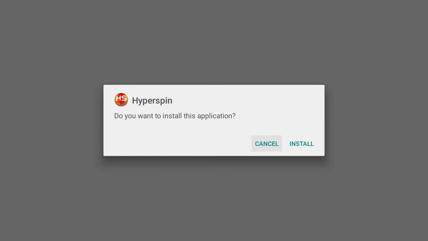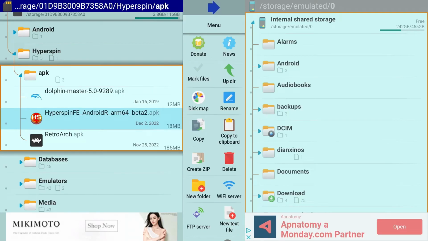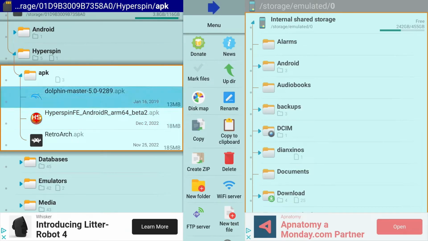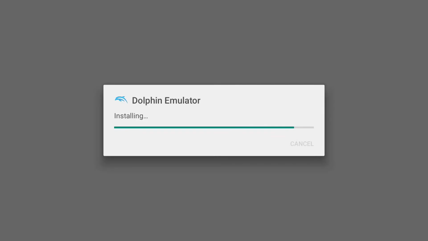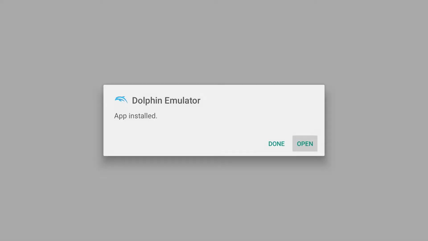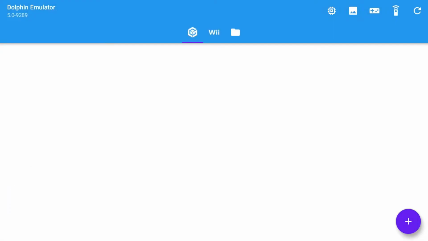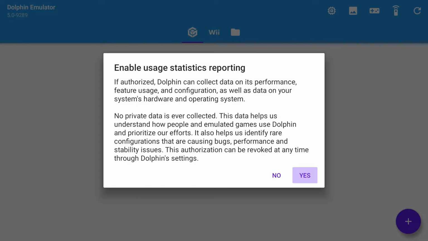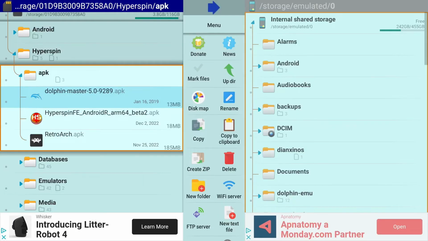Install, and just hit done. We're going to go to Dolphin Master, install, and open. Allow. And you don't have to do this if you don't want to. So that's basically all you need to do in here. So we can just back out of here.